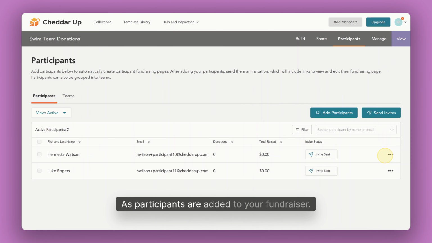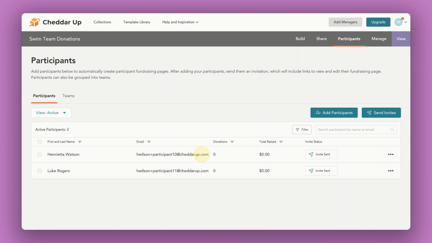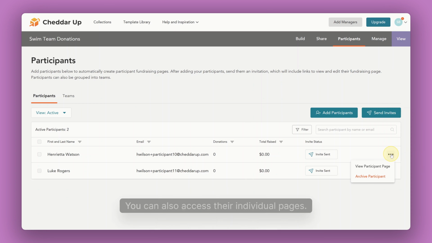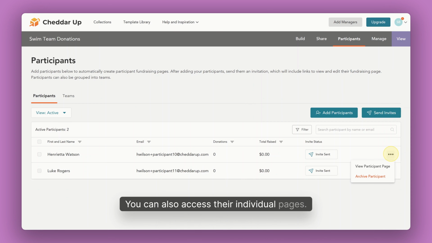As participants are added to your fundraiser, you will see their names on your participants table. You can monitor the status of their invitation, archive, delete, or restore them here. You can also access their individual pages.